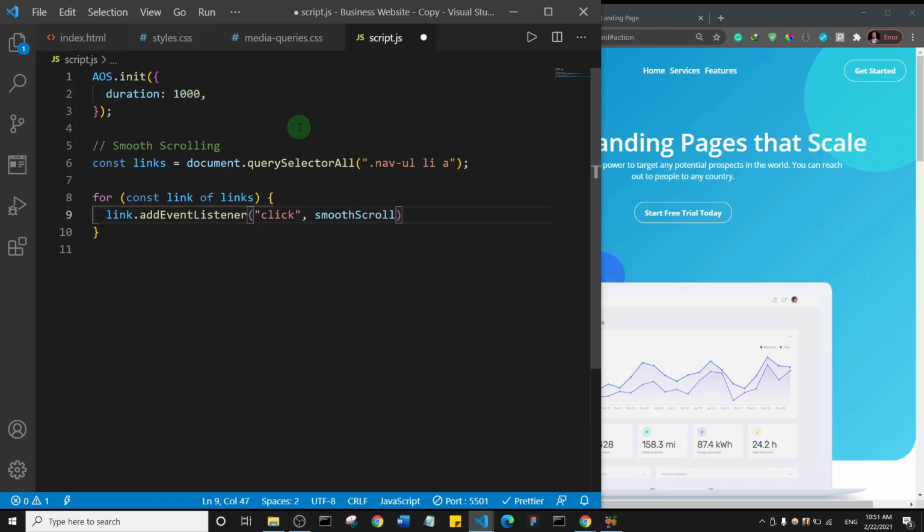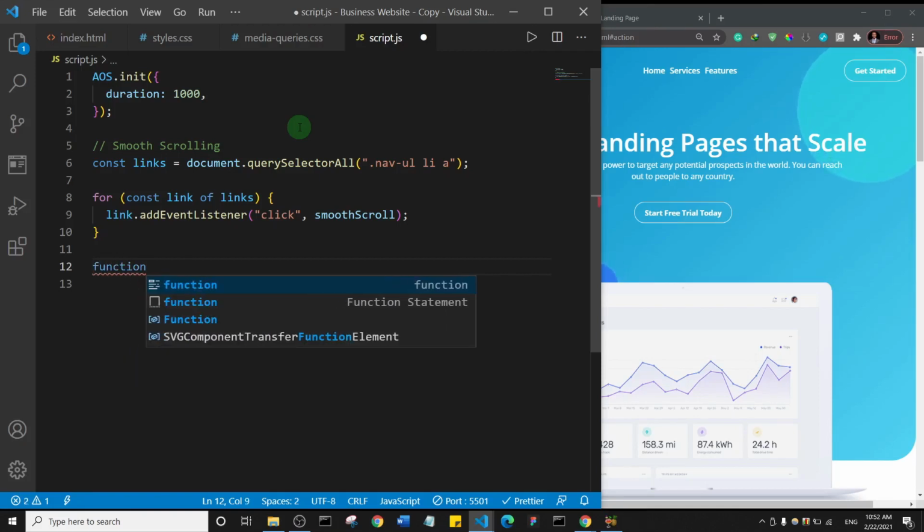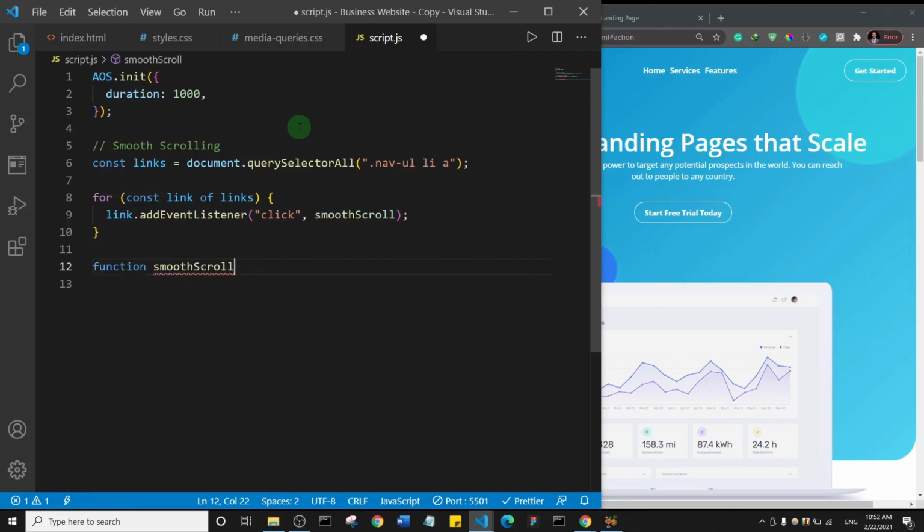Remember, we've not created that function, so we're going to come down here and create it. I'll say function smoothScroll, and here we're going to take the event, because when you click on it, I don't want the page to refresh. So I'll say e.preventDefault, and that's all for that.